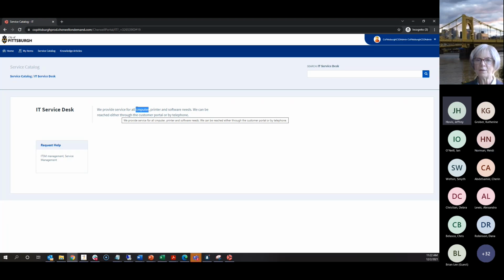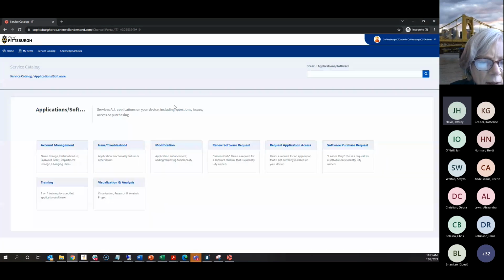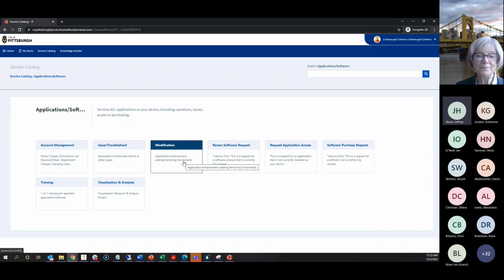So how would we report this? I agree with Wendy. Pardon me? I go with Wendy. I didn't hear what Wendy said. I'm sorry, that's why I asked. The applications go under modification under application software. Oh, I see. I wouldn't have thought of that. That's good.